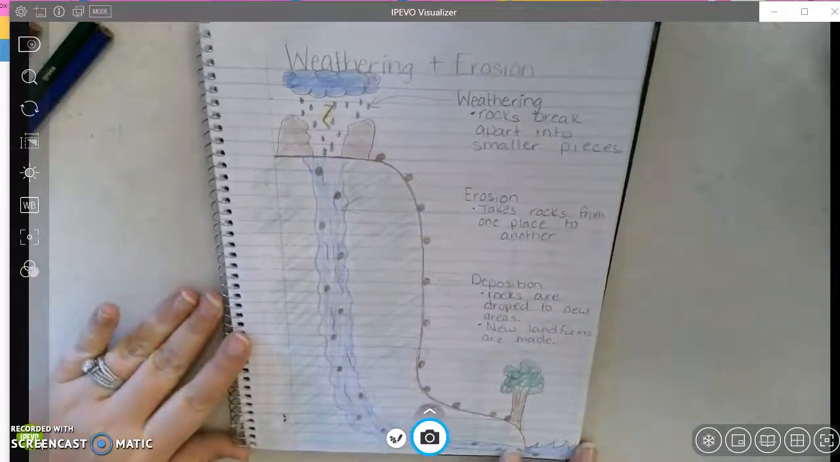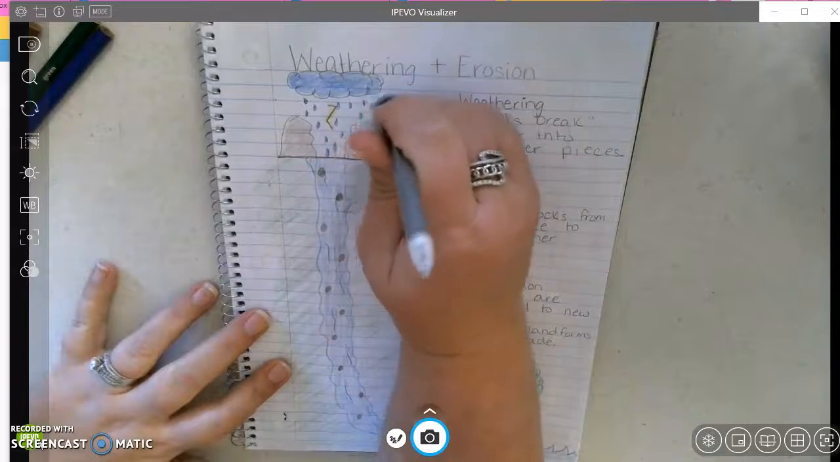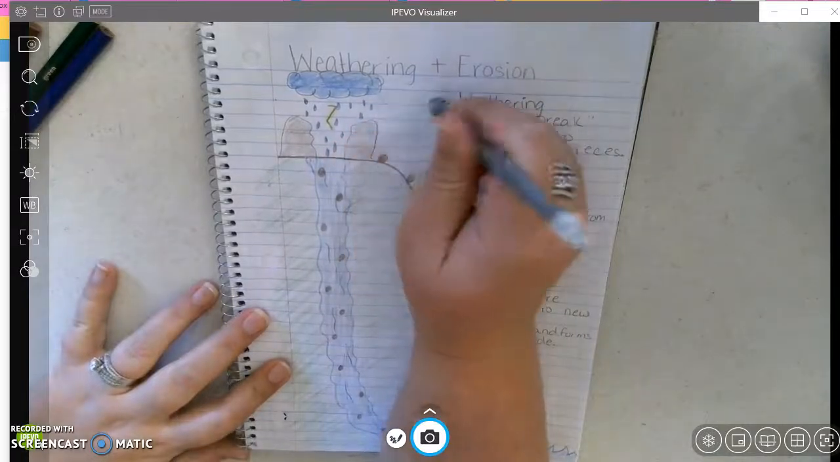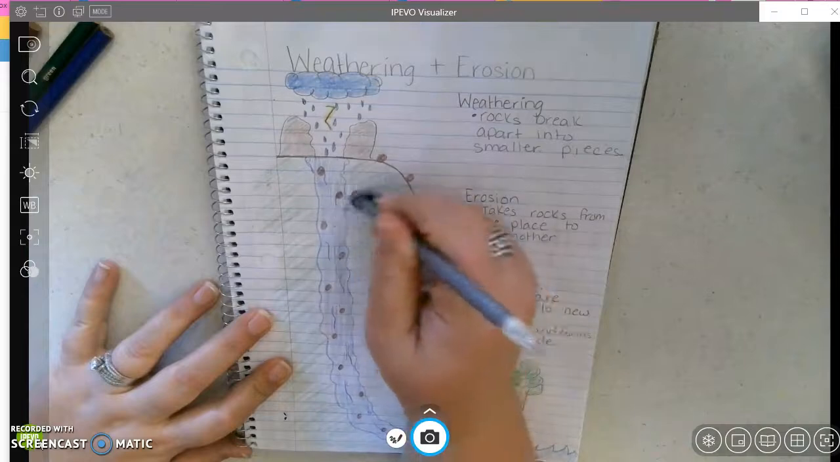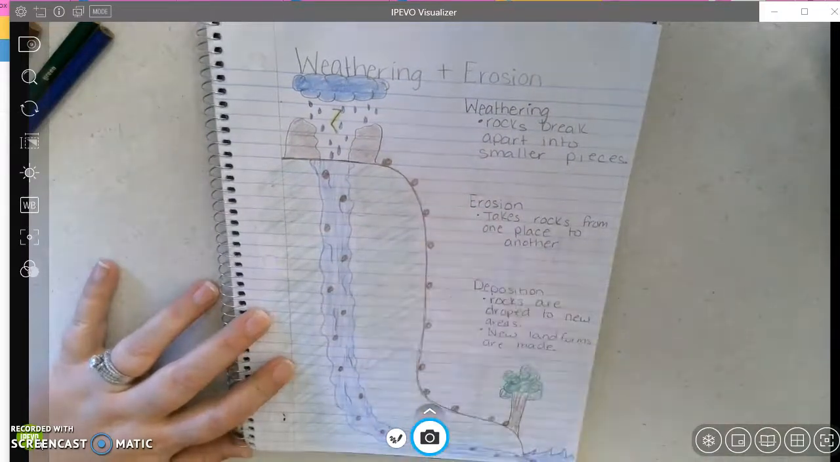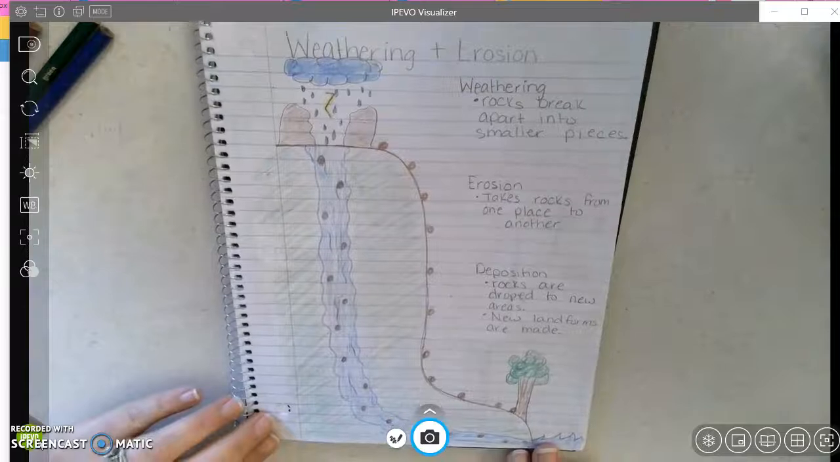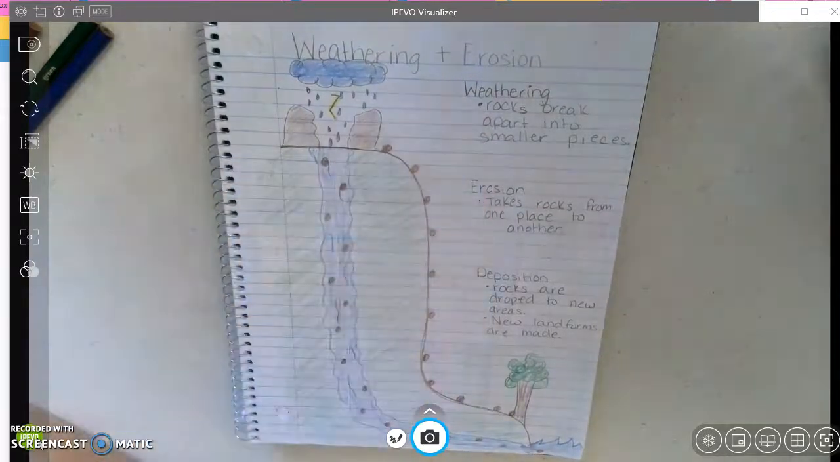So I'll move this here so you can pause it, finish your picture if you need to, color it if you want to. I think that it helps make a little bit more sense of the picture, but make sure you have these labels on there and use this to study for your test.